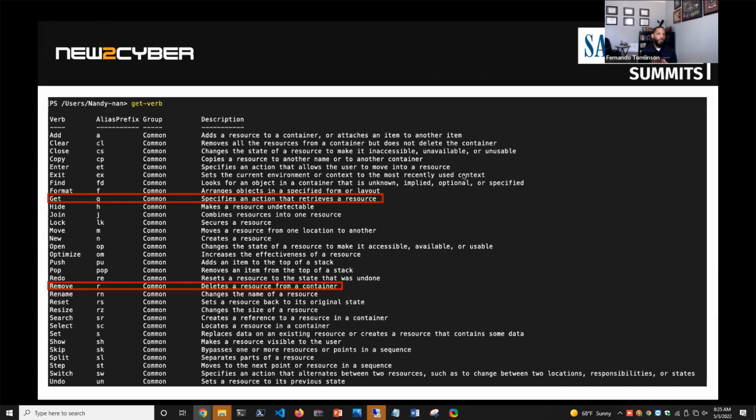But when I'm thinking about trying to retrieve information, well, the verb Get sounds like I would be retrieving information, and I've highlighted it there because not only does it show the verbs itself, it shows some other information associated with it. If we wanted to remove information, or we want to delete, that sounds like we would be removing. If we wanted to create something, that sounds like New. And then if we wanted to alter something, that sounds like Set.